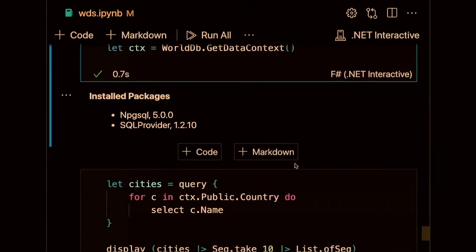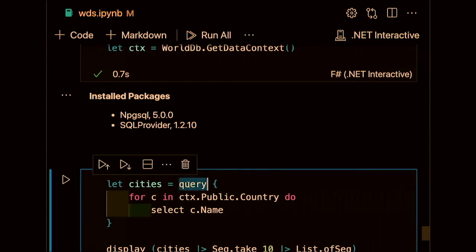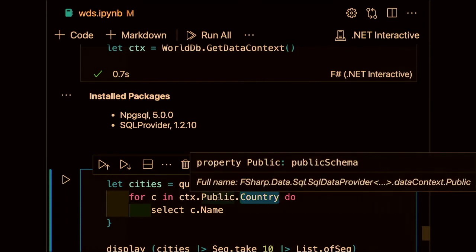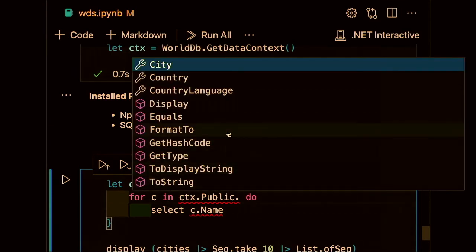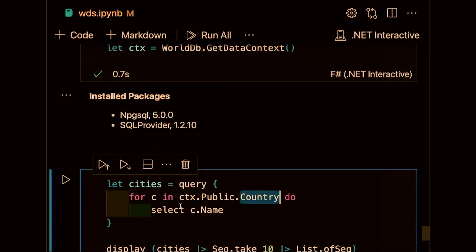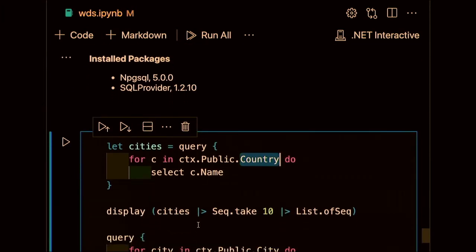And now that I have this database, there's another computation expression in F# to actually run some queries against the database. There's some schema inside the database called public, which I suppose is the default, and I can see all the tables inside this database here. So there are some cities, there are some countries in the database, and some country languages. These are the tables. So let's select the first 10 countries in the database and print them here.